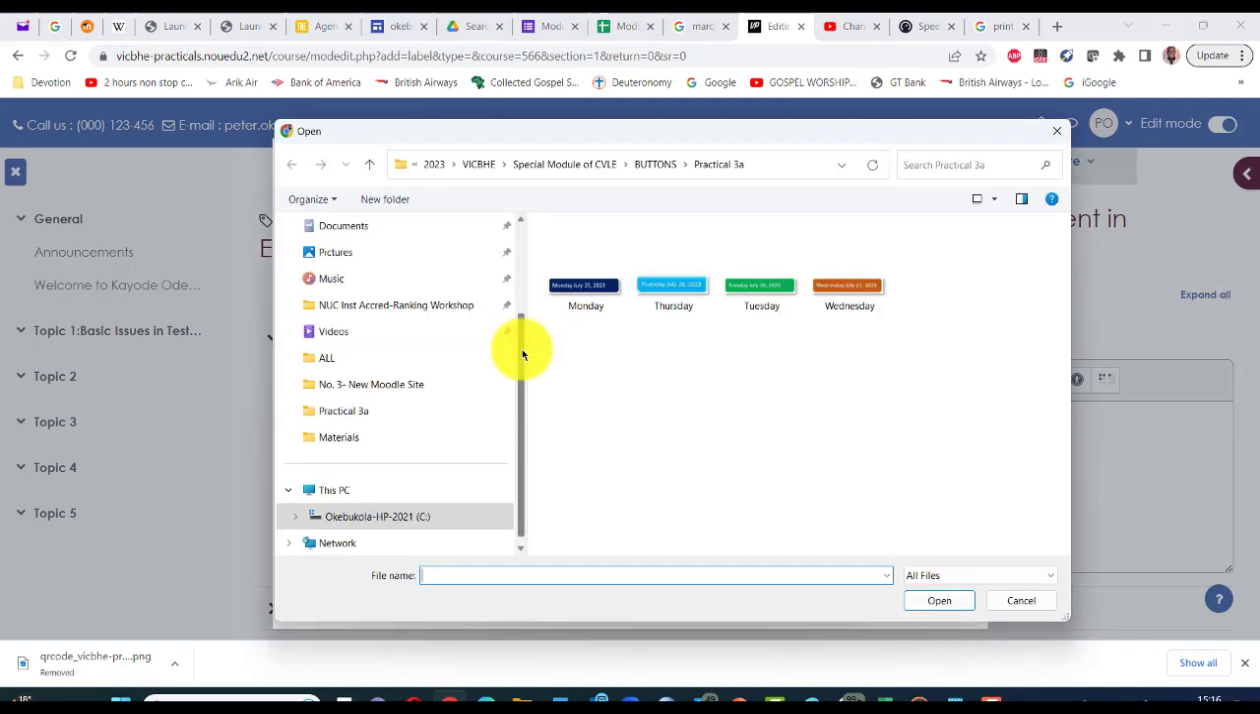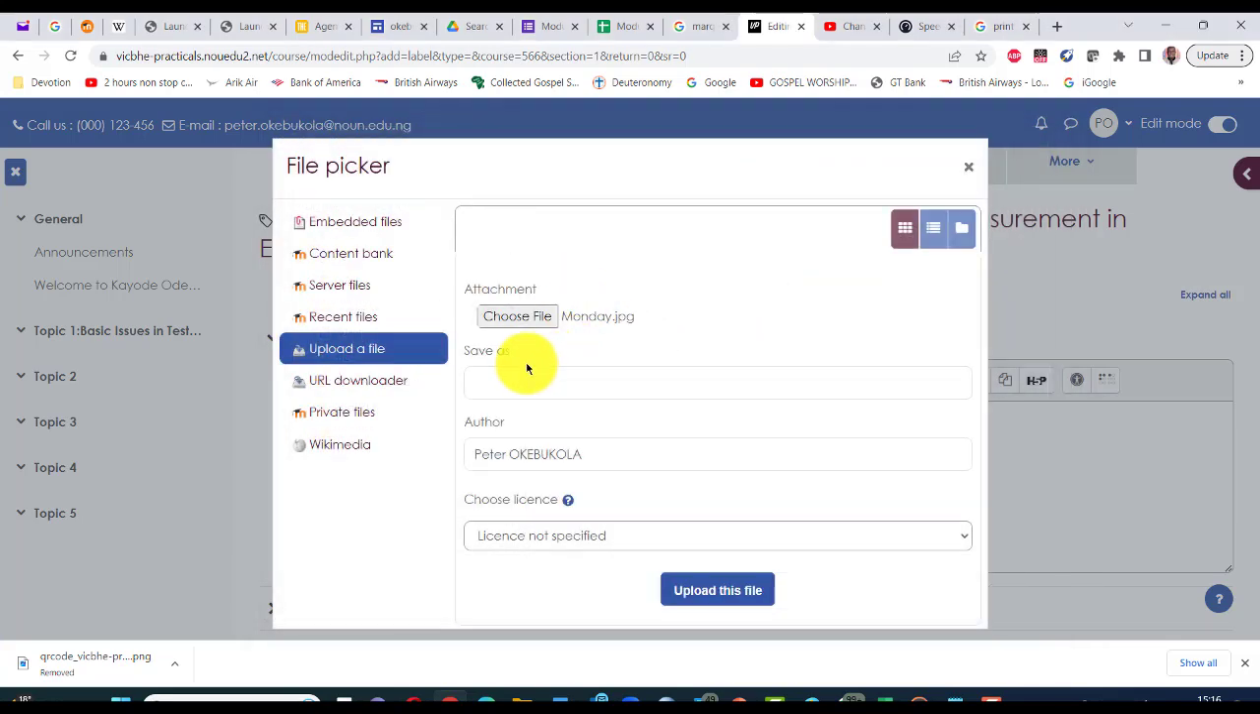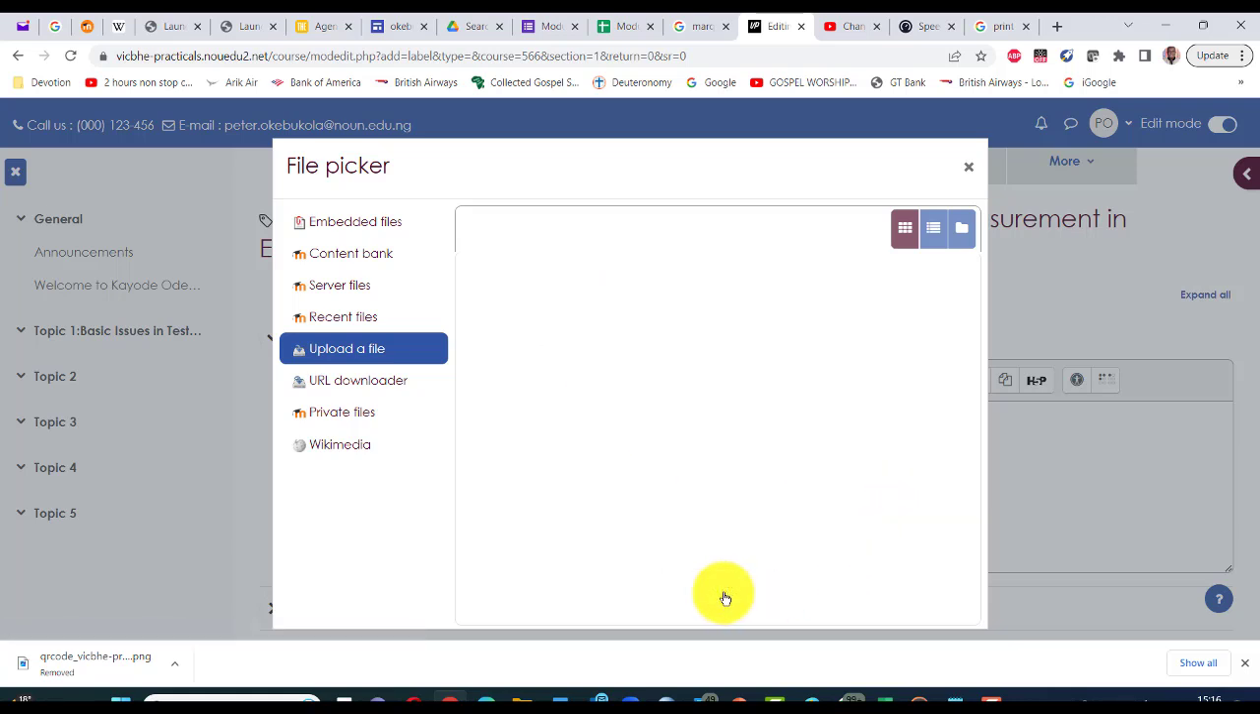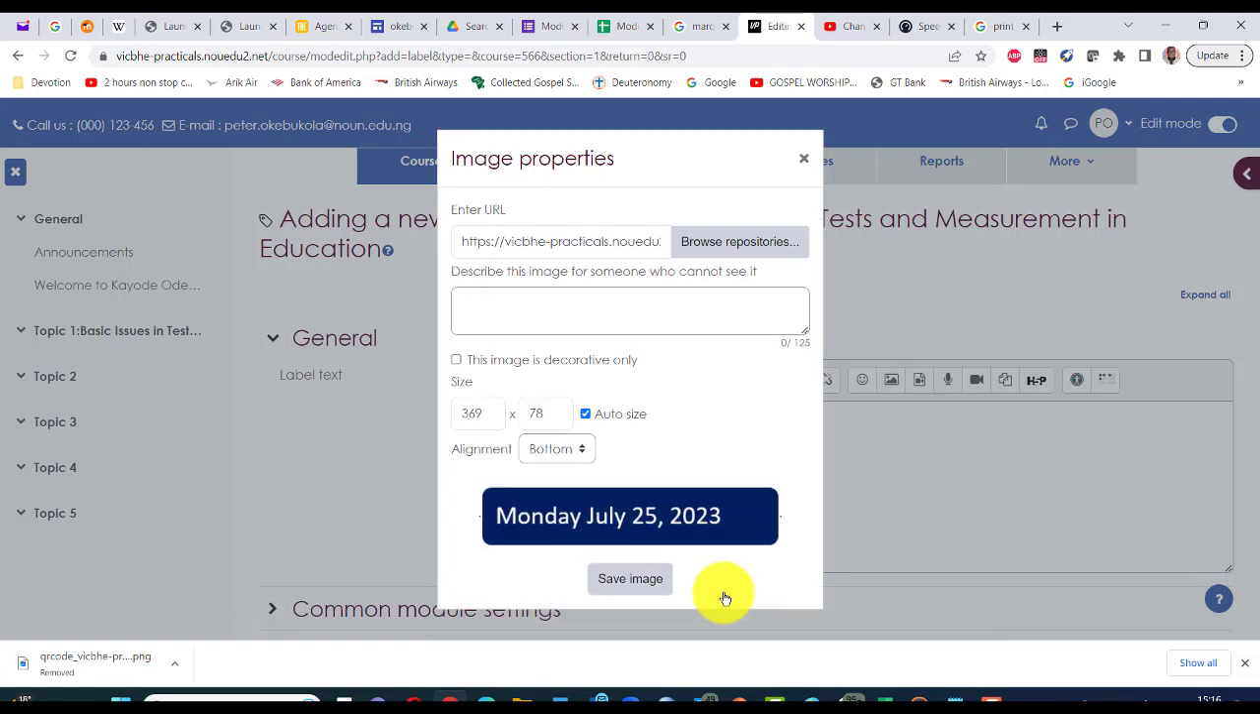You should know where your files are located, where the buttons are located. So this one is Monday. So I click on it, and then it's accepted it. Save as, no need, just leave all these as default, and they ask you to upload this file. Now the exciting thing begins. Upload the file. So you have to click this.